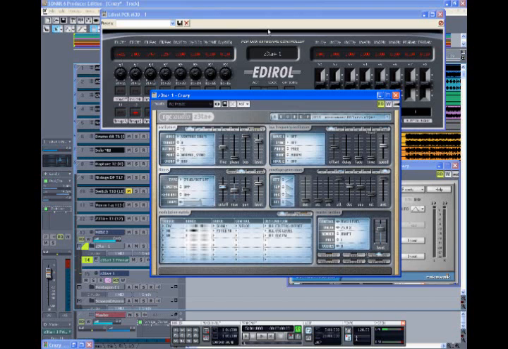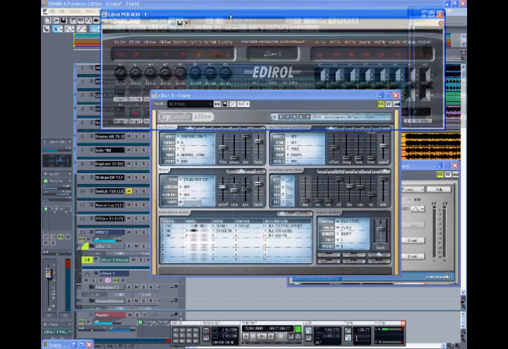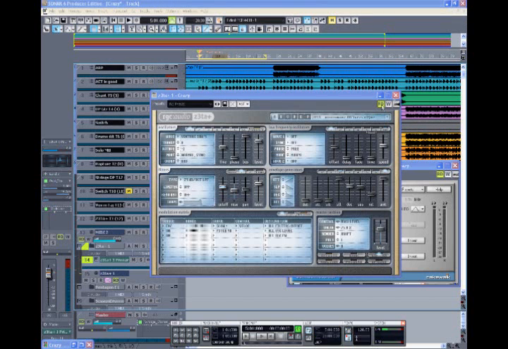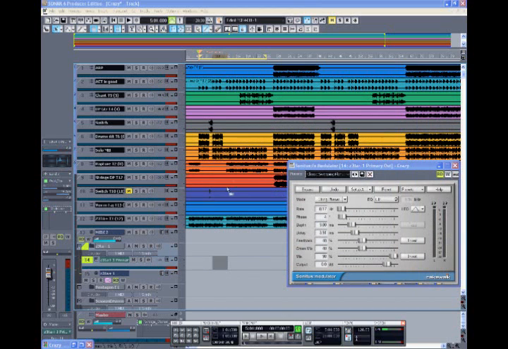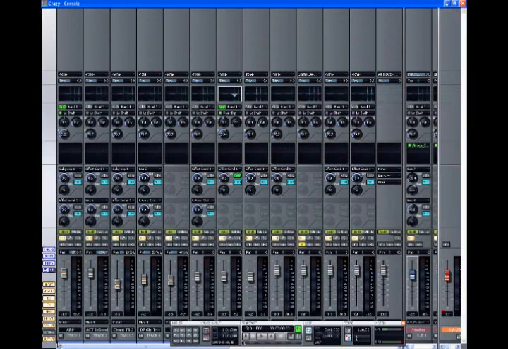Wherever I click inside of the software, the hardware will follow. So what I'm going to do is move the ACT dialog box out of the way and show you a few more little features inside of ACT. So what I'd like to do is open up the console view. From the console view, I can work on banks of tracks or a single track.